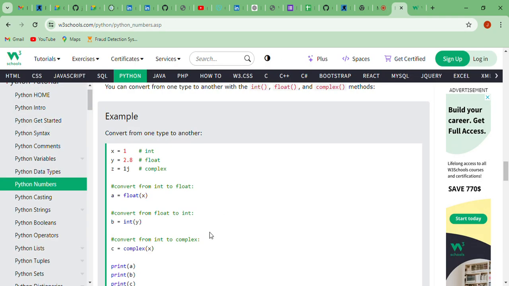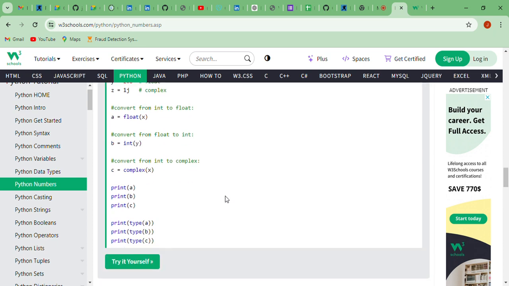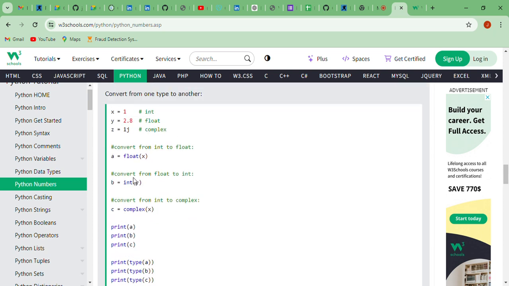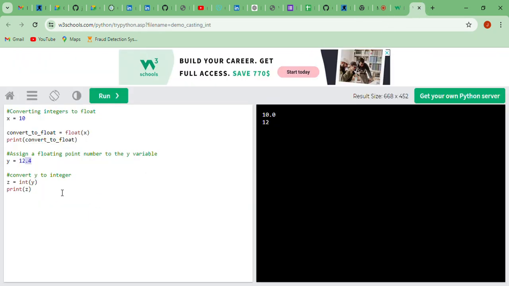So that is basically that. And I can also convert it to a complex number too. So let me say, for instance, let's do something like this. Complex number: p equal to complex(y), print p. Just watch.